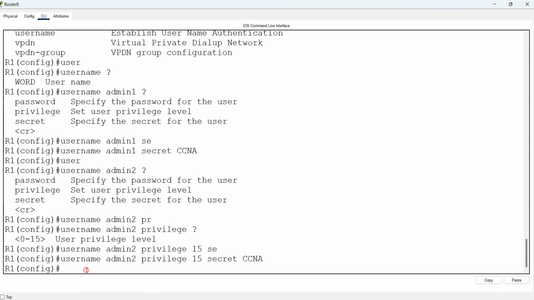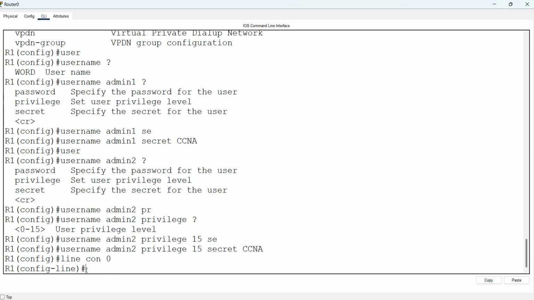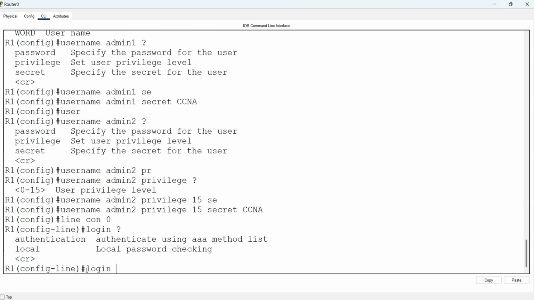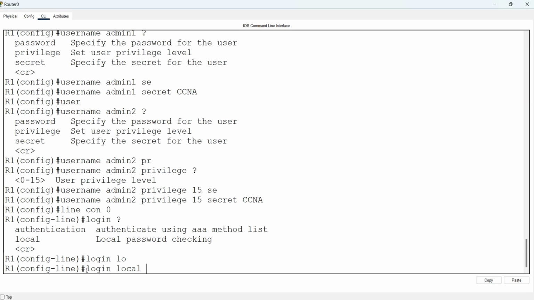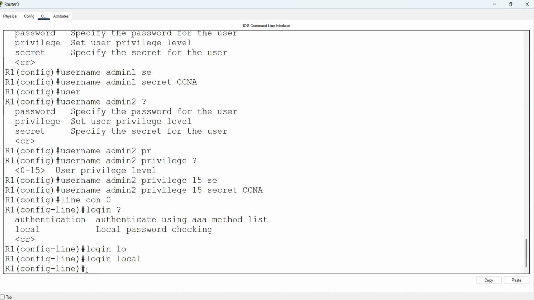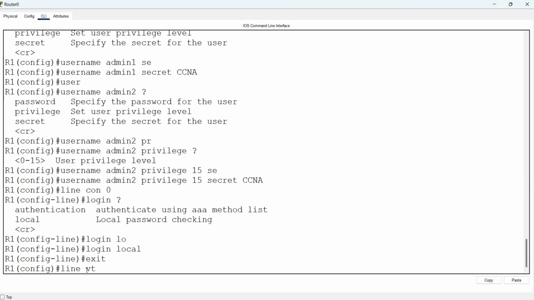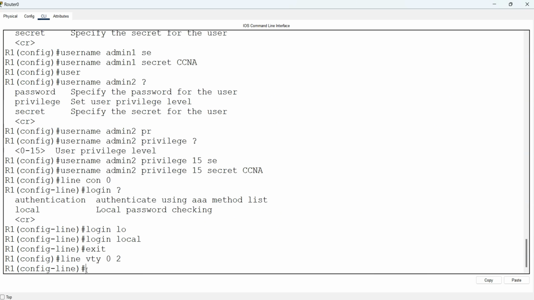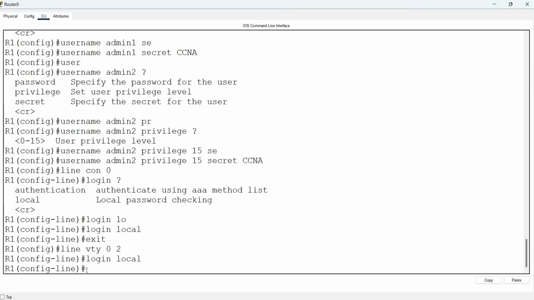Now, I need to link the usernames to the console. So I do line con 0, and this time I do login to activate the password. If I put a question mark, it says login local, which means check your local database for usernames and passwords. If you just do login, it's going to use the password we assigned to the console, which is console. Then I type exit and I do line vty 0 2 and I do login local. See that? Activate the local database that has the usernames that we created.